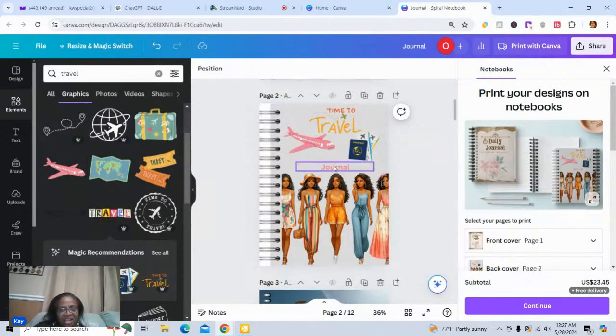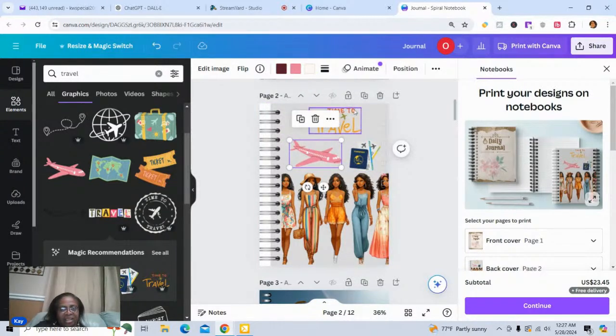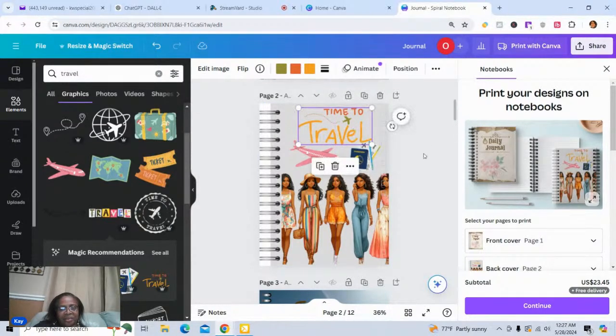That's okay. Yeah. Or you could take it out completely and just move these elements down and make this time to travel larger, which you could just expand it out. Now I kind of like this. I do. I like this pretty well.